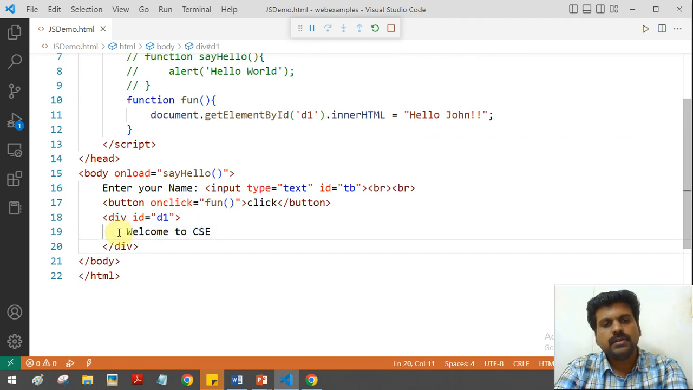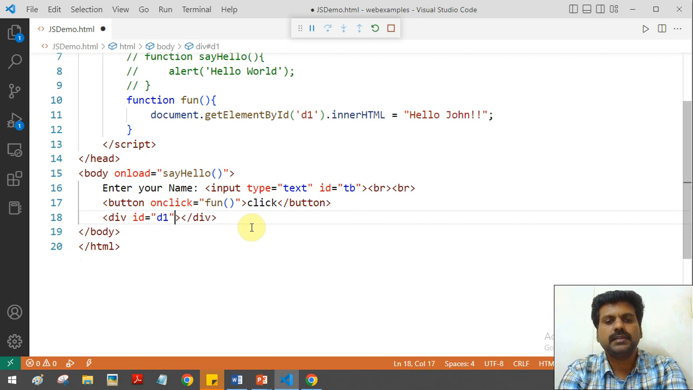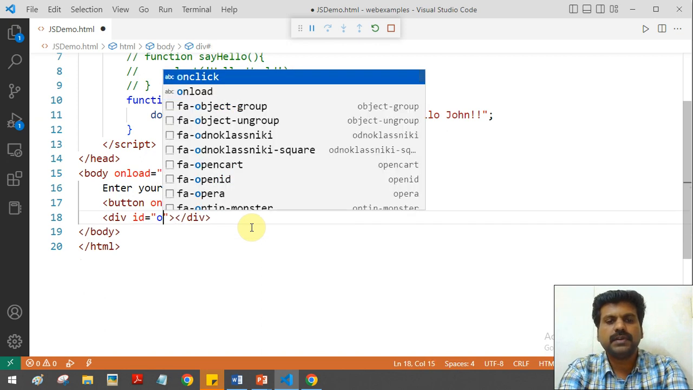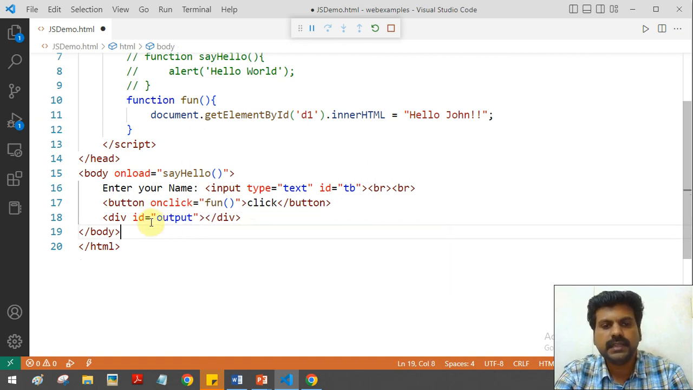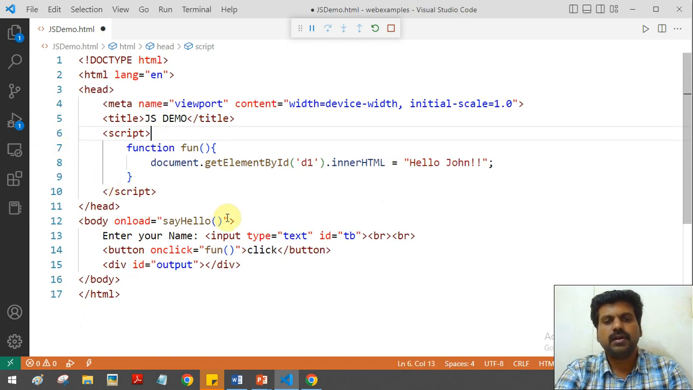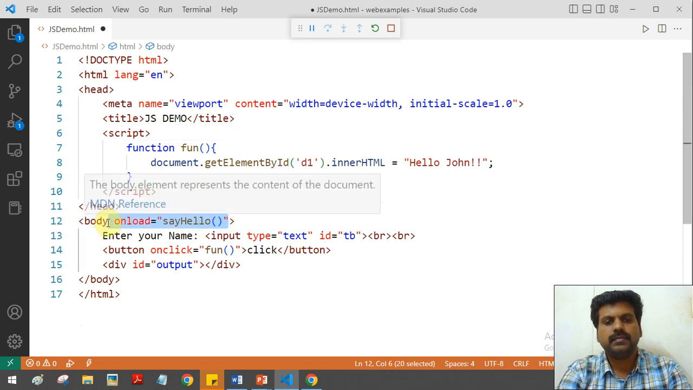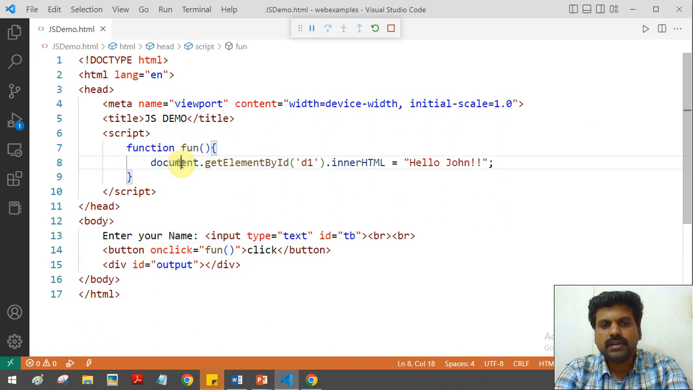To display, no need to put any content. Here, just for understanding, I'll put the id as output, so that you understand the id is output. No need to be confused by the other function, so I'll remove it, and I'll remove the onload also. Now I have only one function called fun. When I click the button, the fun function is called. Inside the fun function, we have to read the value of this text box.